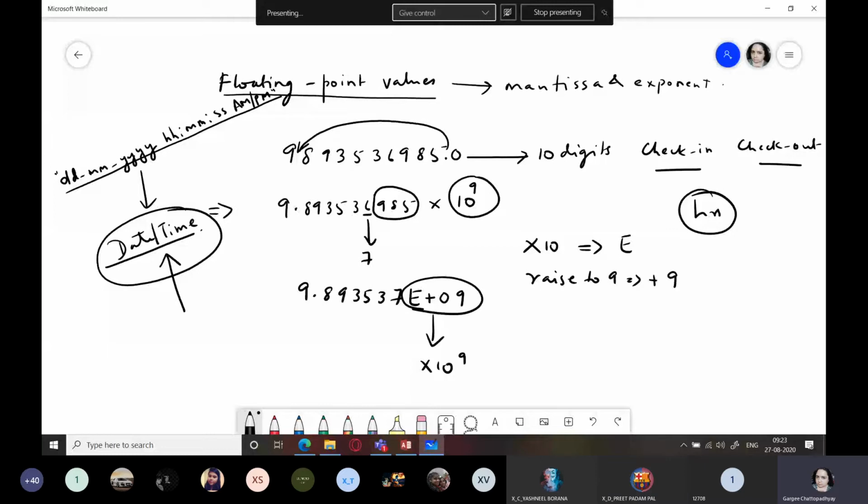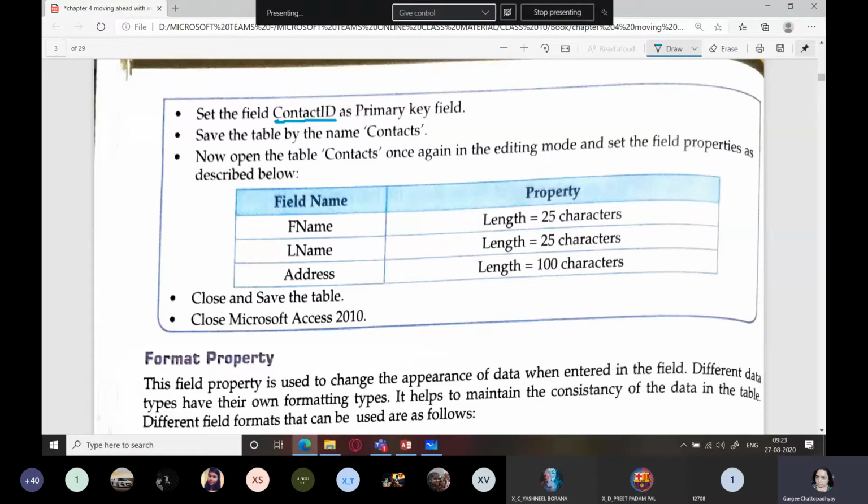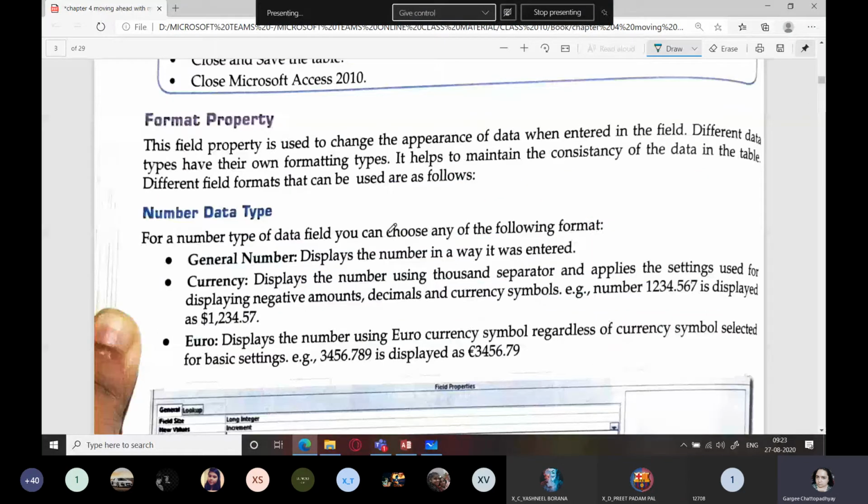Okay. Next is format property. This field property is used to change the appearance of data when entered in the field. Different data types have their own formatting types. Like for example, we have the number data type. So format, I'll just show it to you, as I have already changed it.